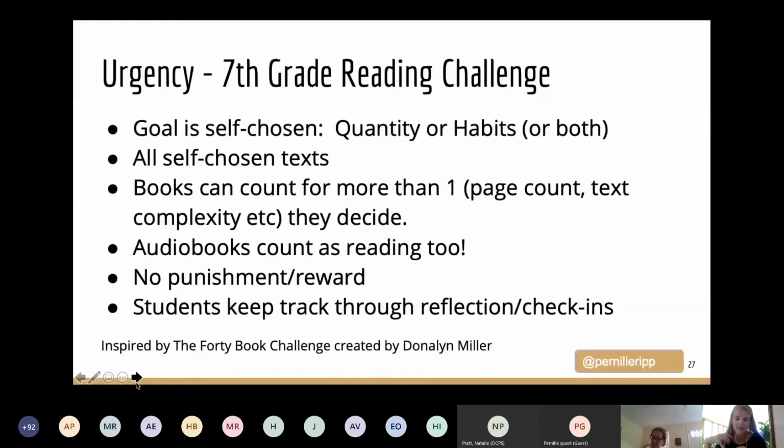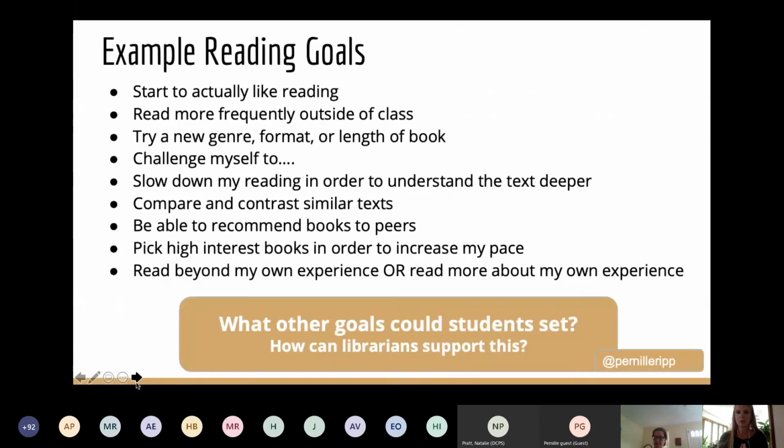Of course, audiobooks count as reading too, and so do graphic novels. I have kids that will come up and be like, well, I think this one counts as a half a book. And I'm like, no, it's a book. You can count it as a whole book. There's no punishment or reward for kids. That's really important for kids too. This is truly a self-dedicated journey, and they keep track through reflections and check-ins, which I'll talk a little bit more about.